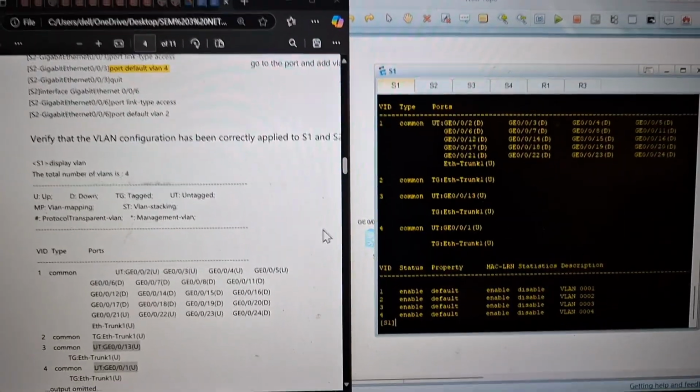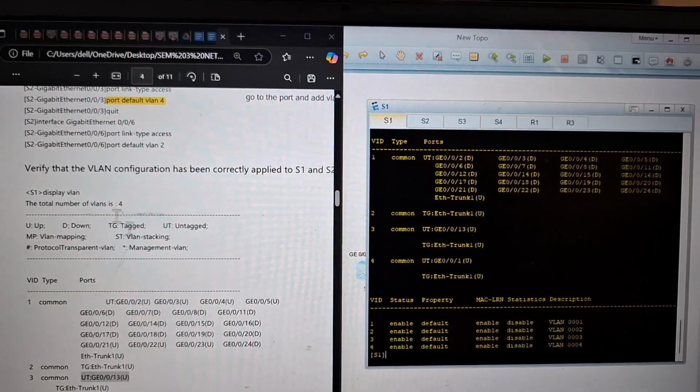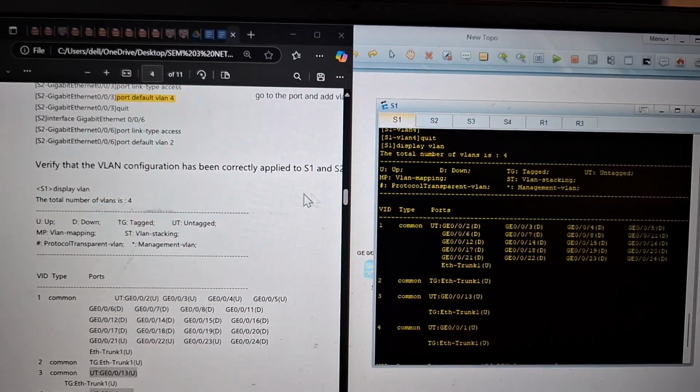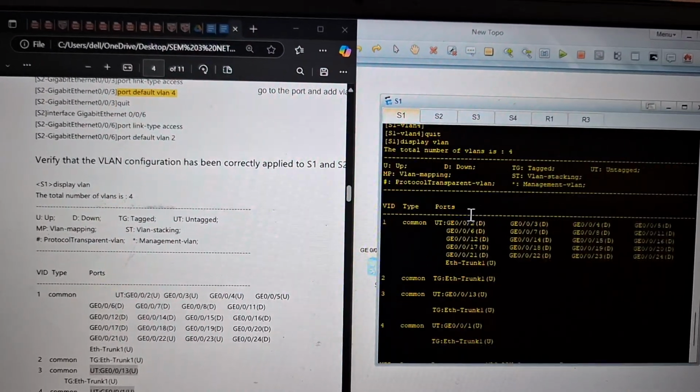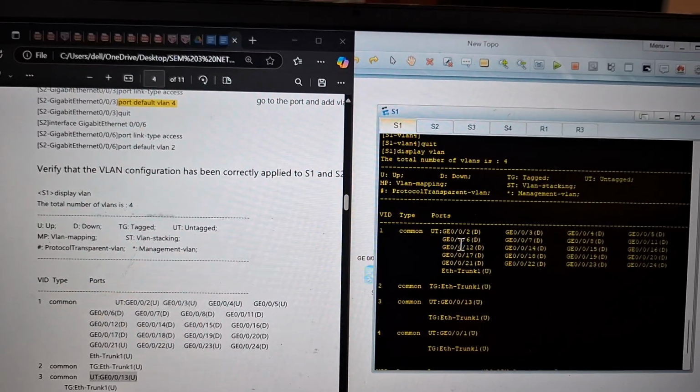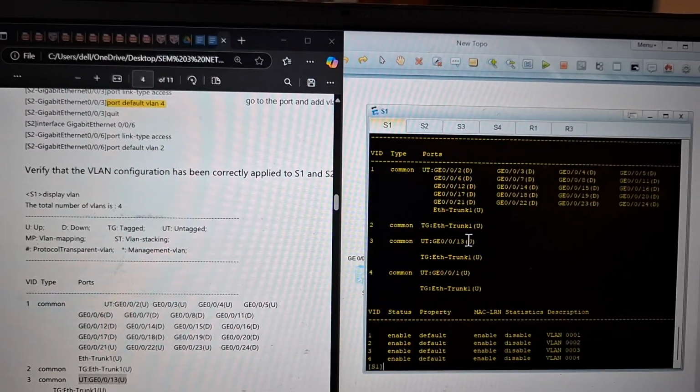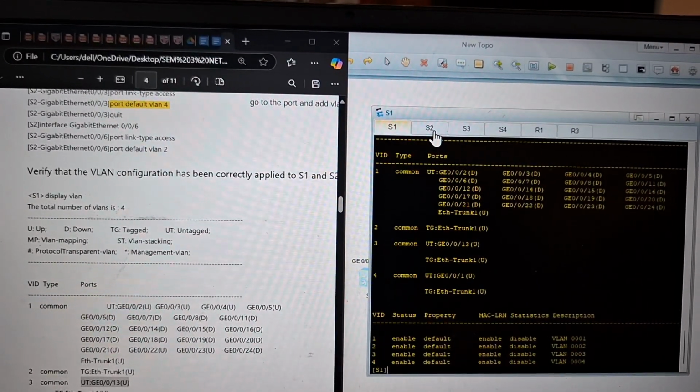So now if you want to verify the VLAN configuration, just use display vlan, the easiest command, and then we can see which GigabitEthernet interfaces are active. Same goes for switch 2, the same command, display vlan.